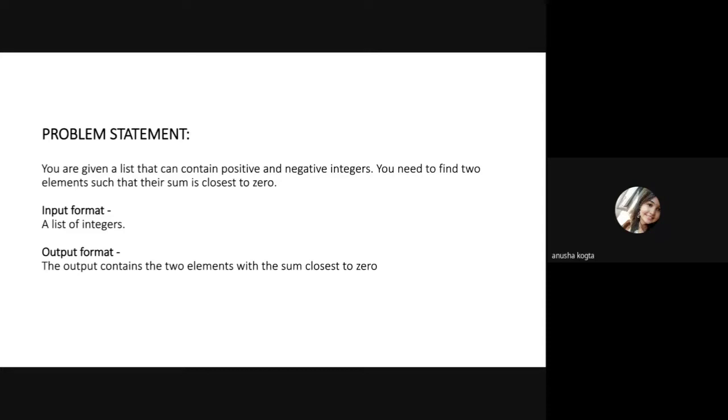The problem statement was, we were given a list that contains both positive and negative integers, and we need to find out the sum which is closest to zero. For example, we have the input in the format of a list, which contains positive and negative numbers, and we have to find the sum which is closest to zero. So the input format was a list of integers, and the output will be the two numbers whose sum is closest to zero.